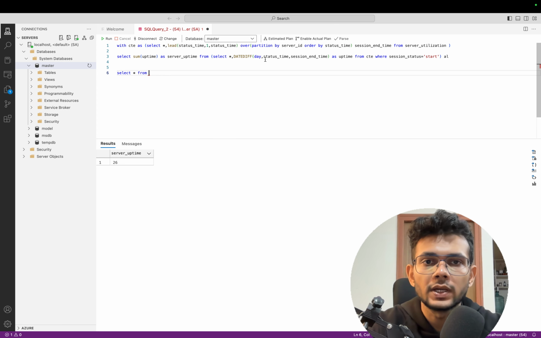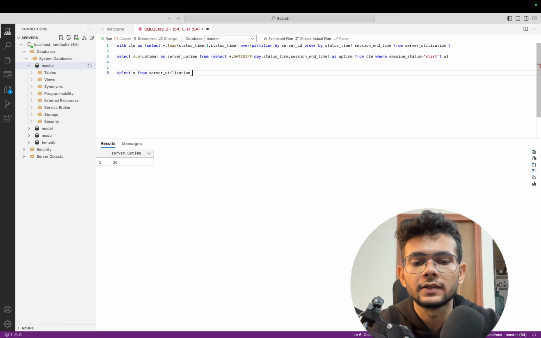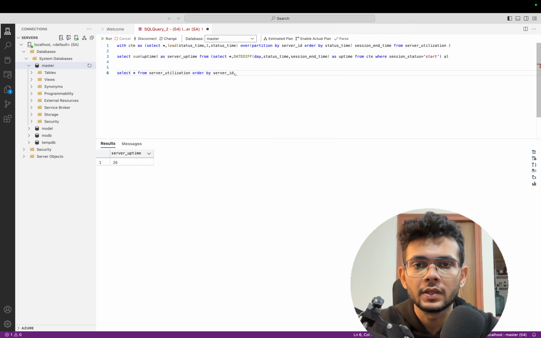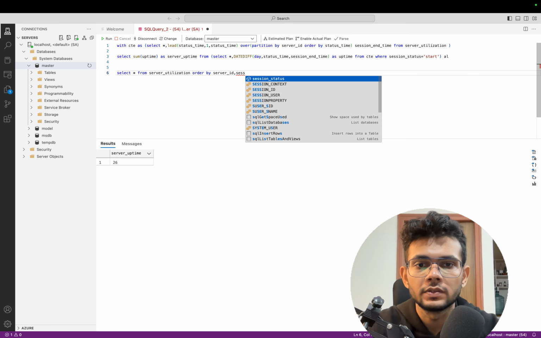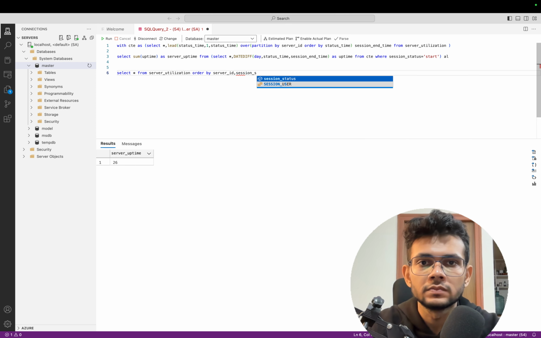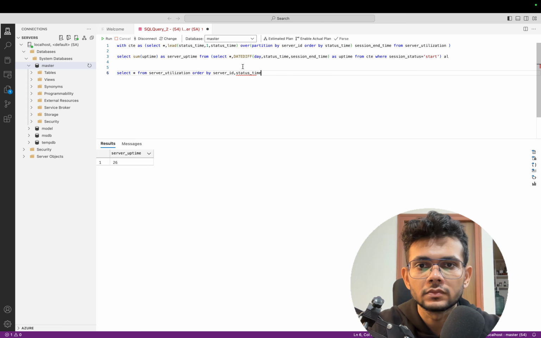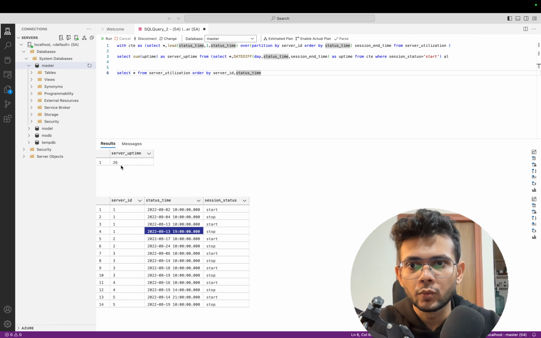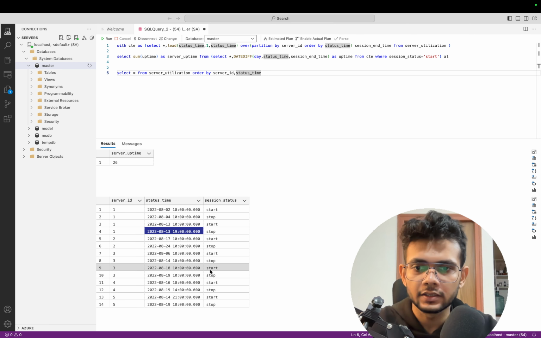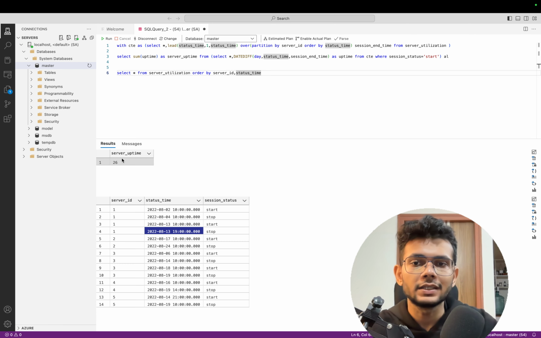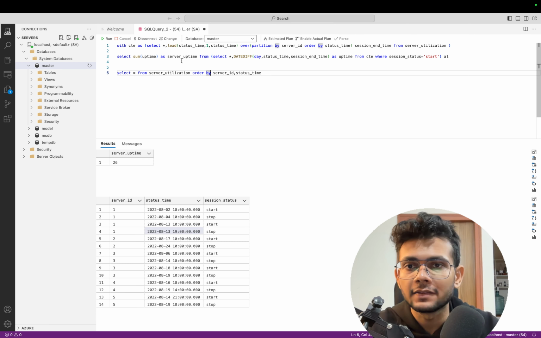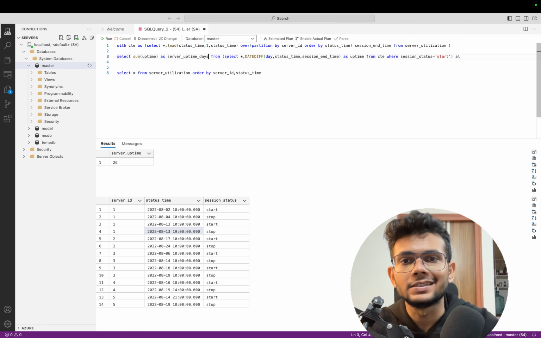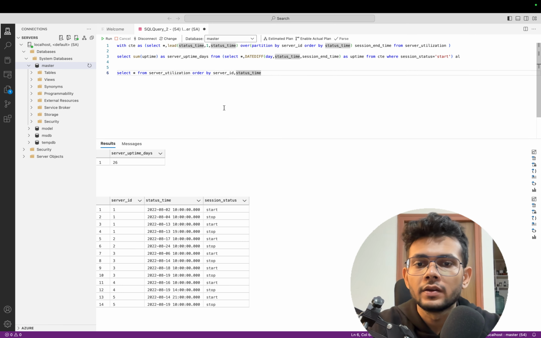Let's see the data as well, right? By server ID and session. Cool. So we have the output as 26, and I think the output is right because we are getting the data in terms of days, server uptime days, right? Yeah. So we are getting the right output.